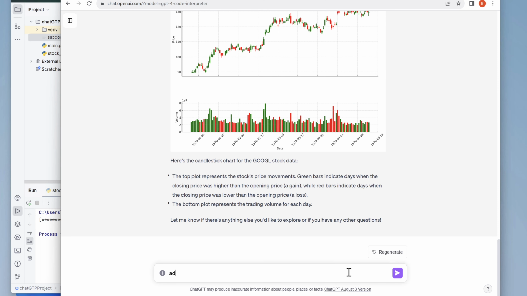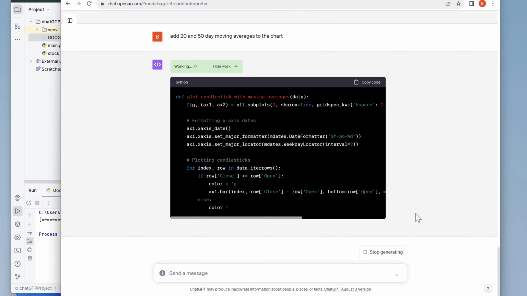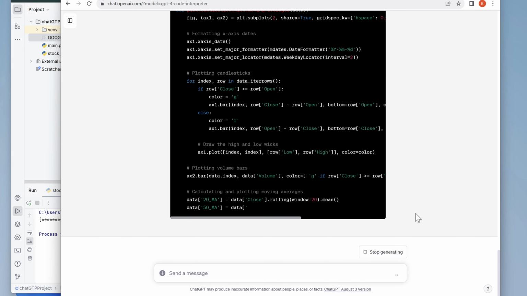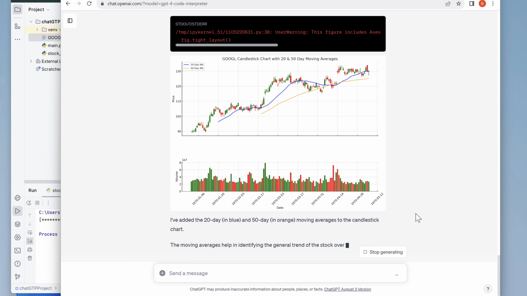Let's see what else it can do. Let's ask it, add 20 and 50-day moving averages to the chart. It goes back to work. It's creating more Python code to update our graph. And in just a moment, we see the moving averages we asked for. Now let's see if we can analyze the chart for entry points.